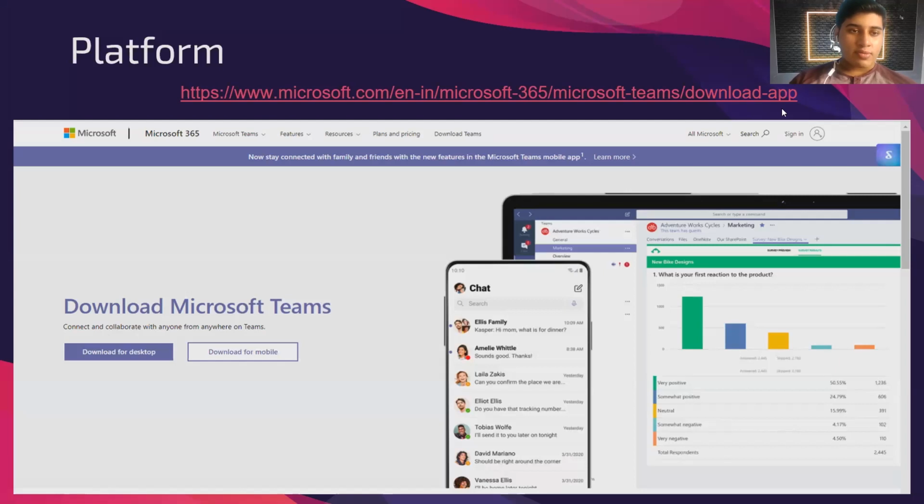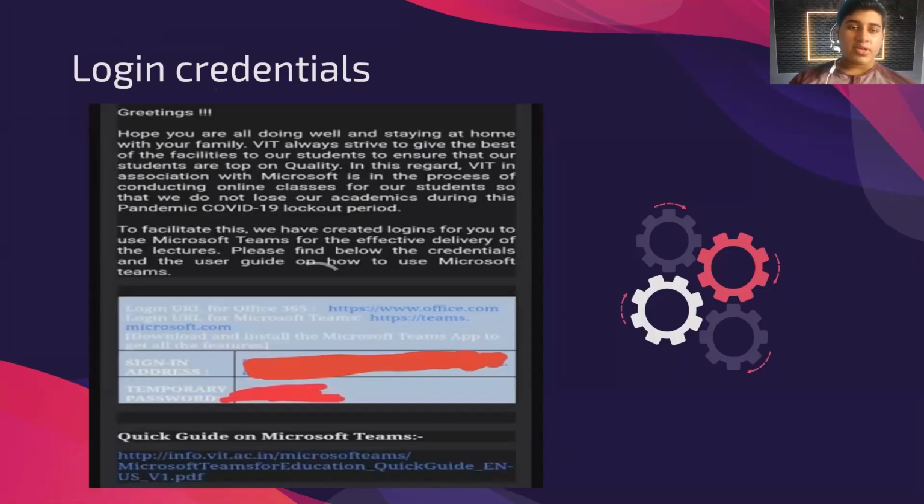First, we have the platform. So basically, VIT is using a platform called Microsoft Teams. You can download it on your phone, on your desktop, or even use it on your browser. However, I won't recommend using it on your browser as some functionalities may not work properly. So it's recommendable to download it. If you want to download it and check whether your operating system is supporting it or not, you can go to this link.